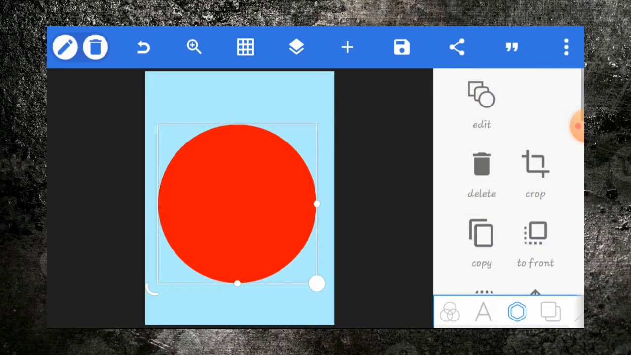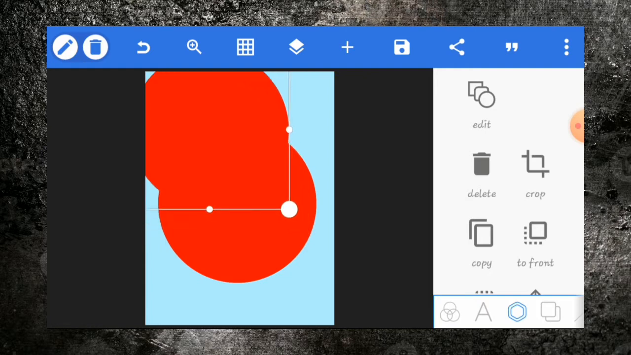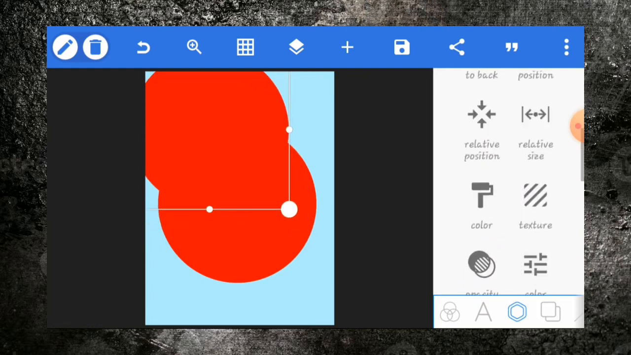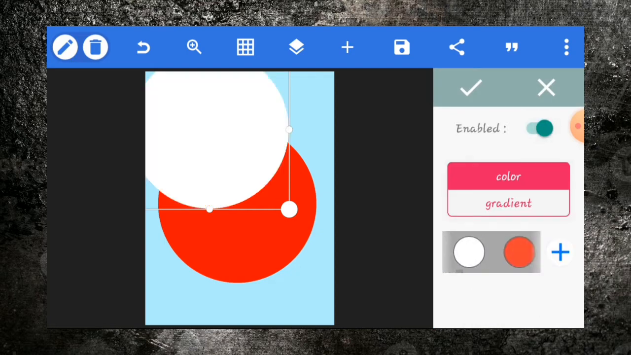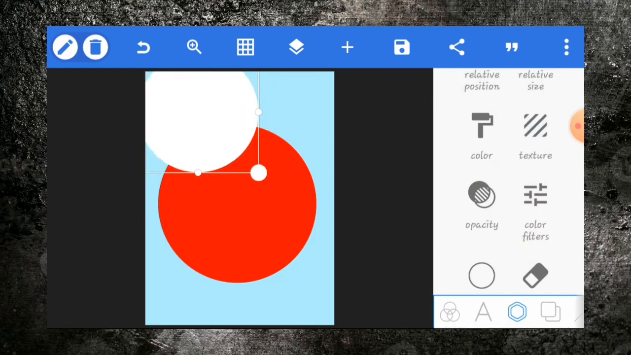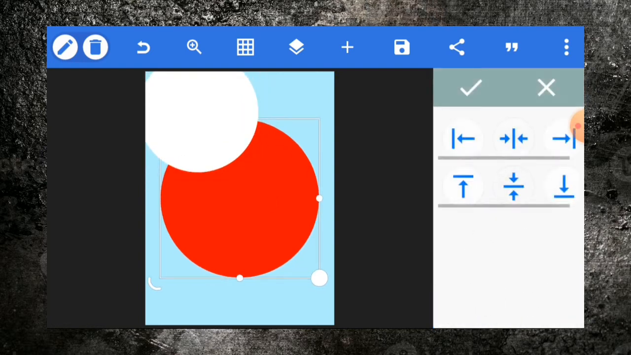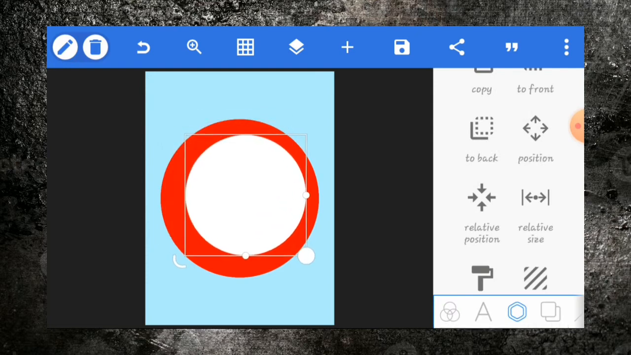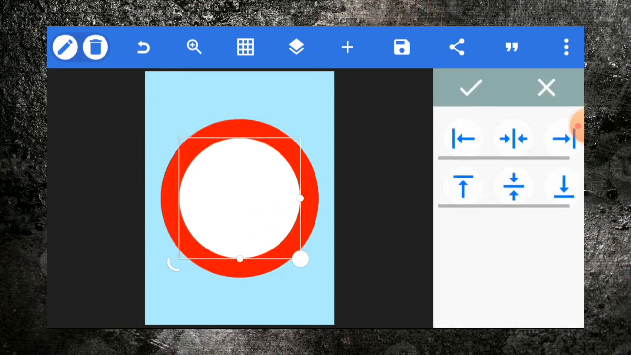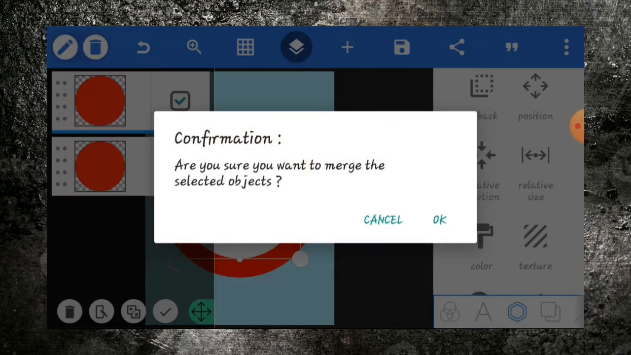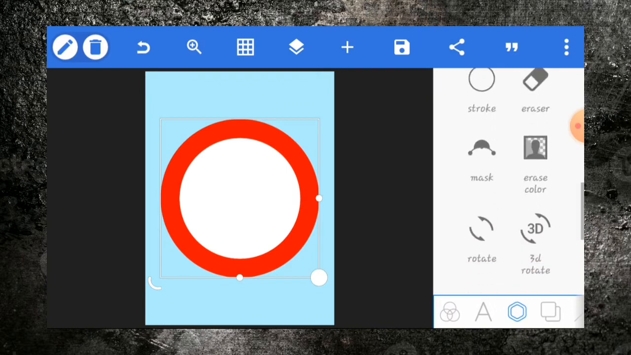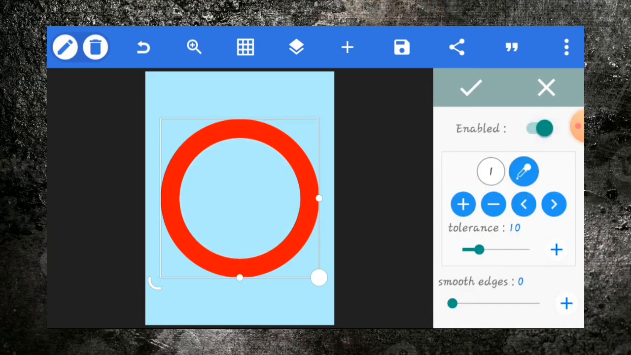Very simple. Copy this shape, change the color to white, and then decrease the size. Place this right in the middle of the work using the relative position method. The same applies to the second shape as well. So all is said, go ahead and merge the two shapes from here and then erase color. You can see, very simple.